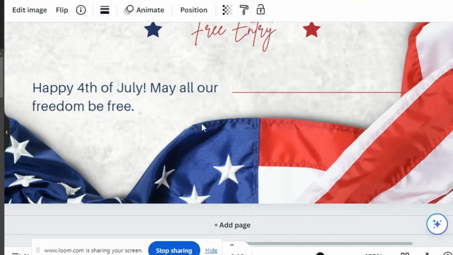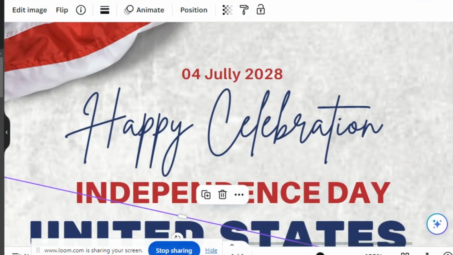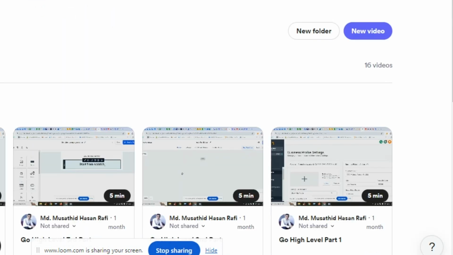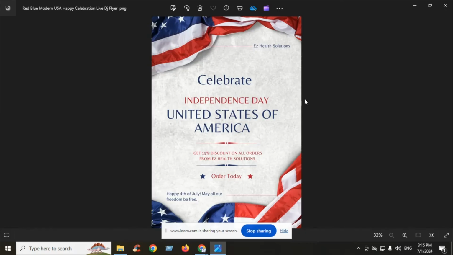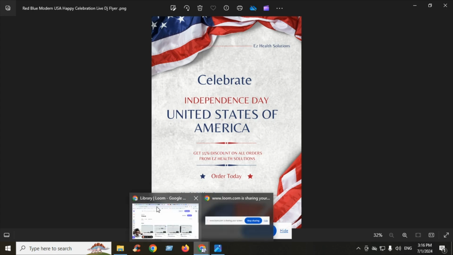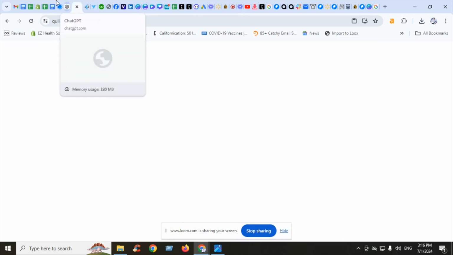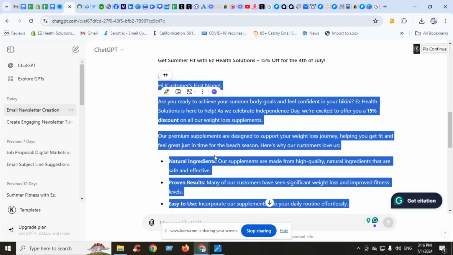So that's a very simple and effective way to create your graphics. That's pretty much it. We have all pretty good looking creatives using Canva that we have just created. We can use it to send our newsletters. So that's ready. After that, let's go to copywriting.